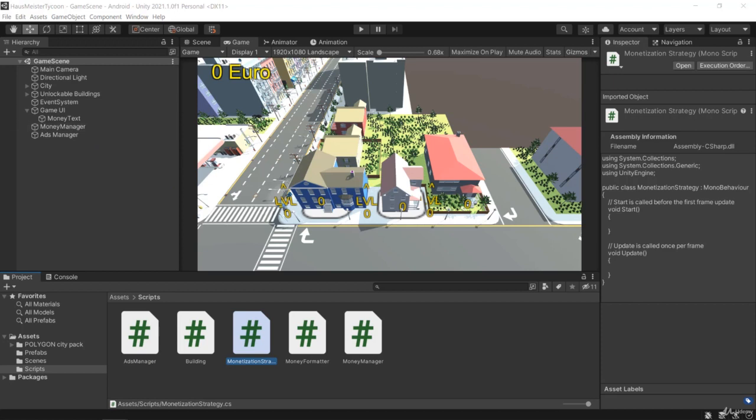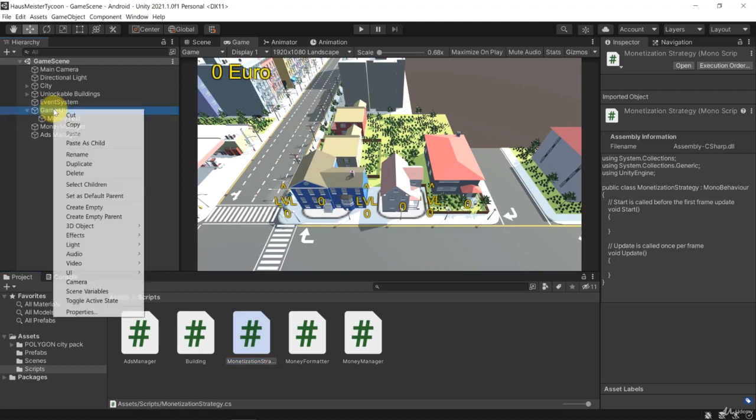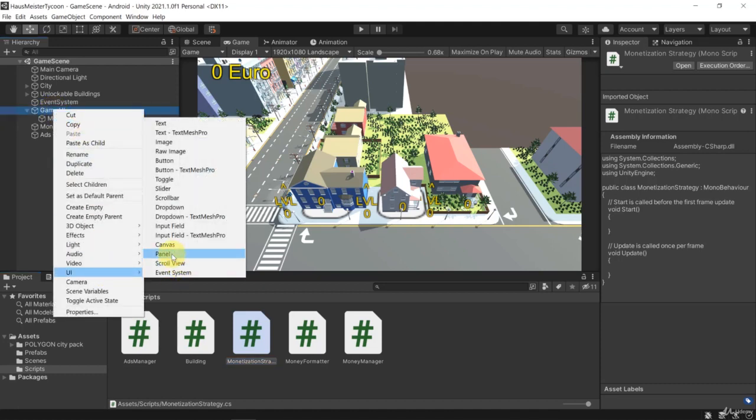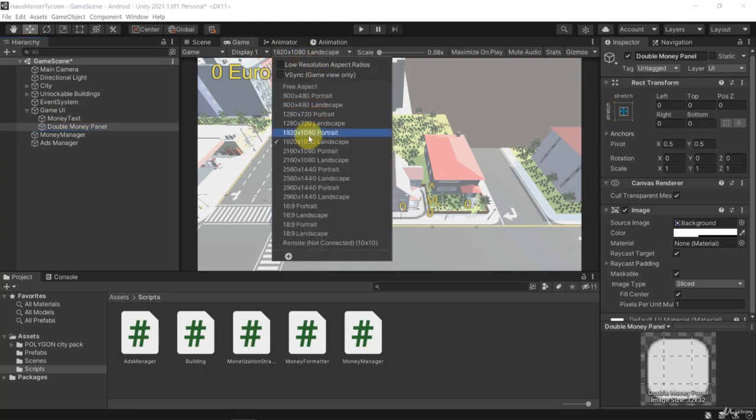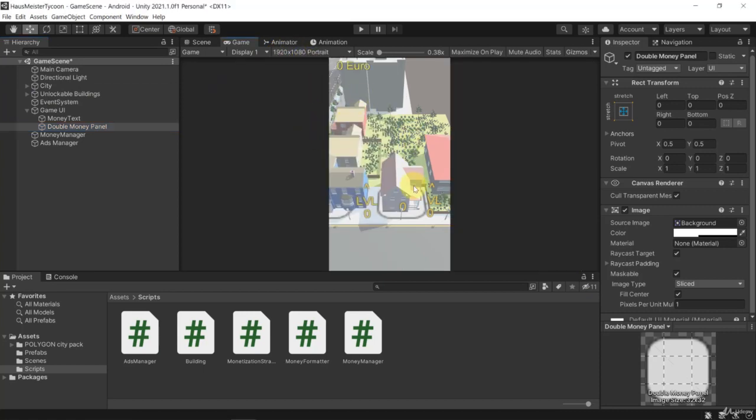Okay, so let's go ahead in our game UI. Let's create a new UI element, a panel, and let's call it double money panel. Sounds pretty awesome. I would like to double my money very quickly, but that's not how it works in real life, but it will work in our game. So you see there is now a layer on top of our game, and for the purpose of optimizing it for mobile, let's go back to portrait.